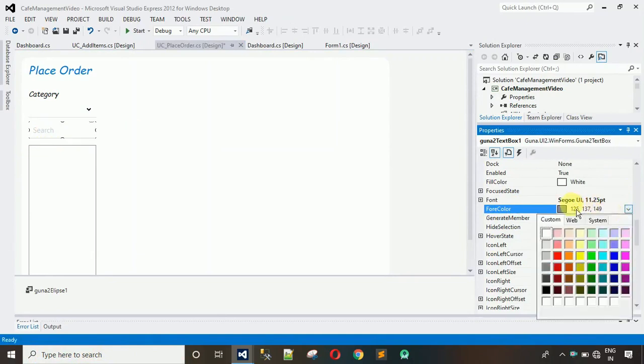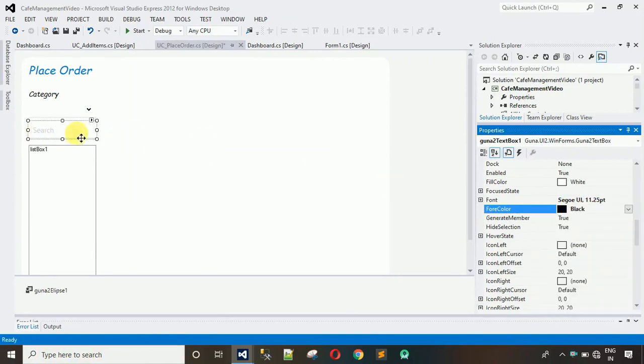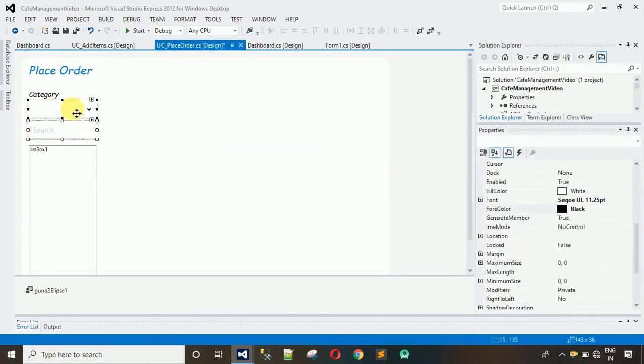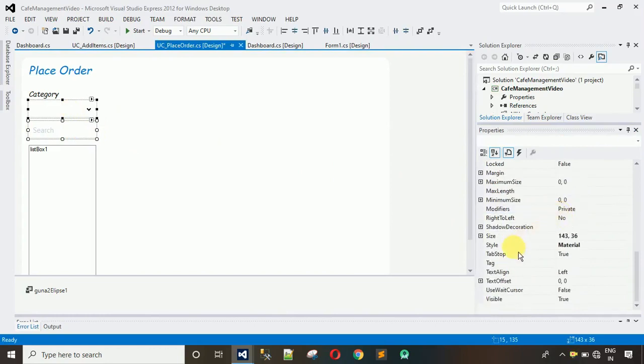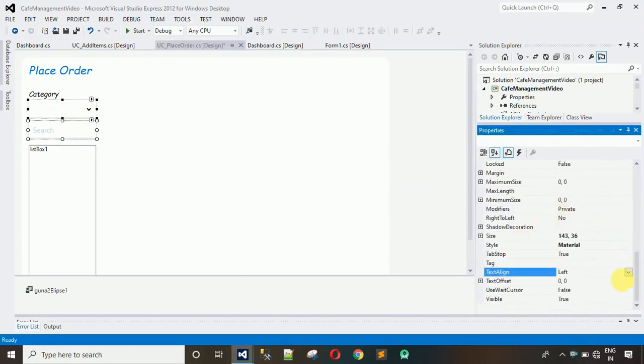Change this font color to black, and after this change the text alignment for these two text boxes to the center. Here you can observe this one is left, so change this one to center. Here you can see this. Now search is in the center of this text box.